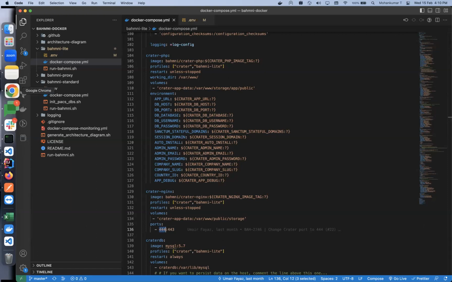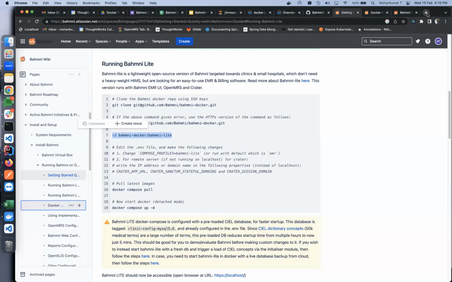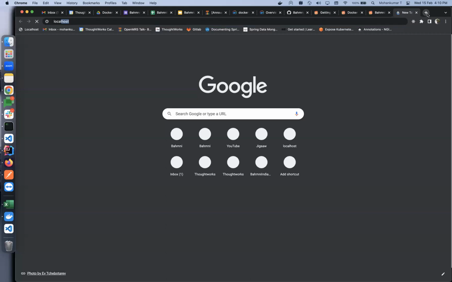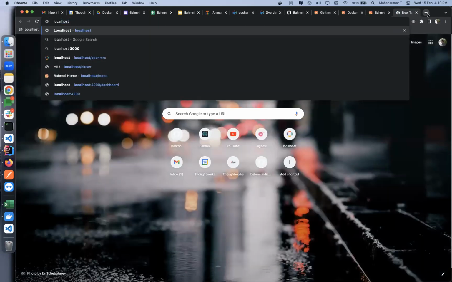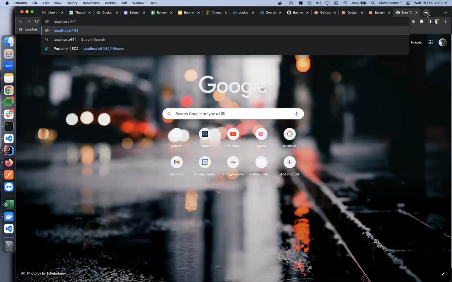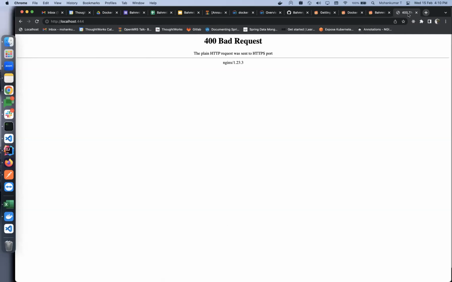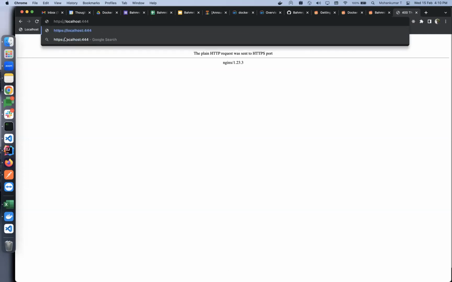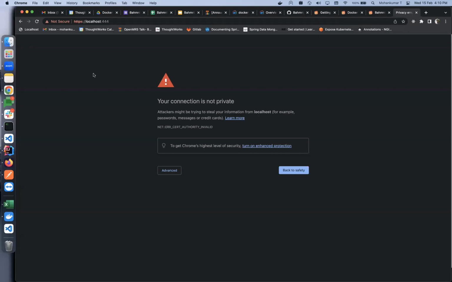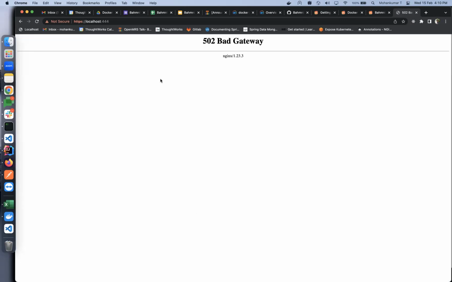Now I'll go to my browser and I'll say localhost 444. Okay, I need to pass it as an HTTPS request. My browser is trying to make an HTTP request, so I'll put in HTTPS. Yeah, since this is a self-signed certificate, it's giving a connection not private error. So I'll click proceed to localhost. Okay, I think Creator is booting up. Let's wait for a moment.